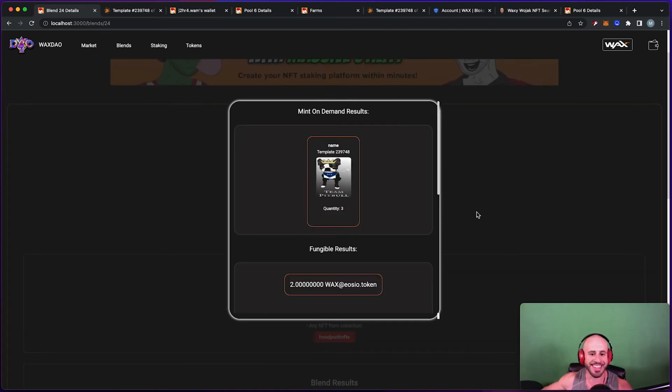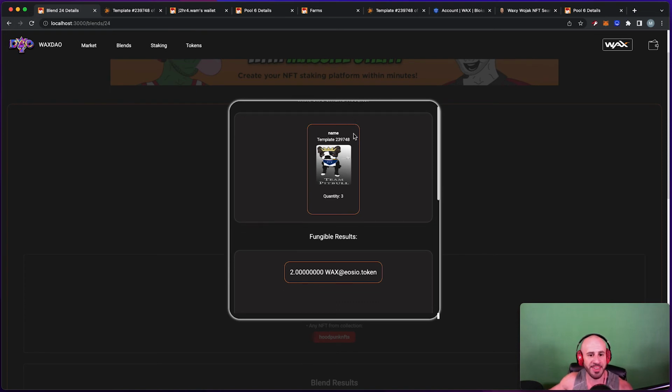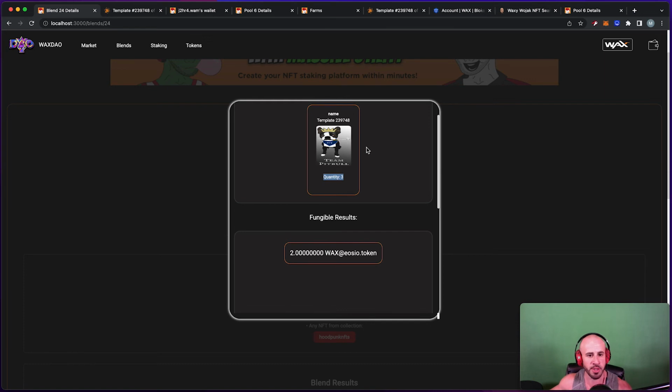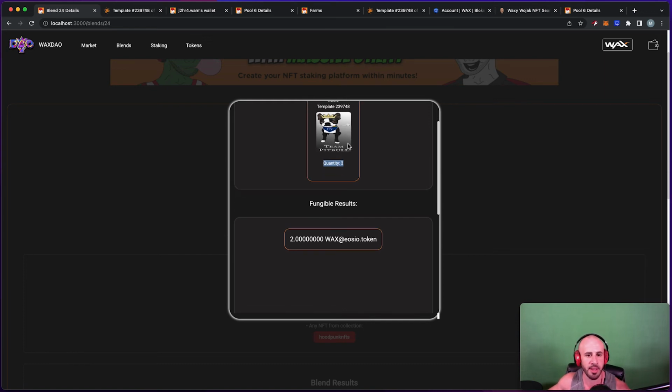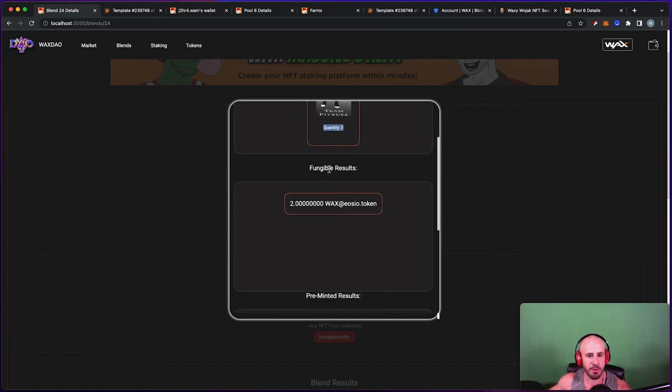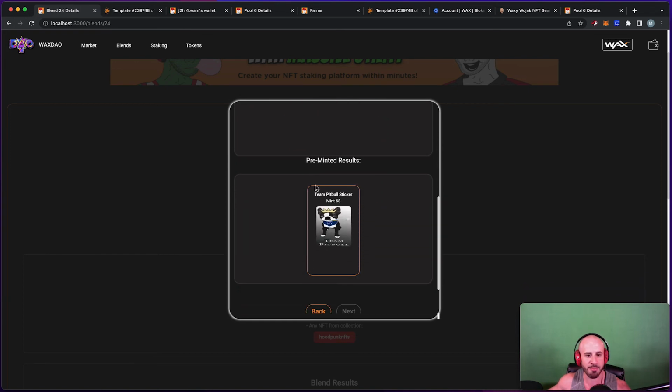All right, this is so cool, man. Mint on demand results. I got 3 of this sticker. Looks like my proportions are a little weird. I got to get that fixed on the sizing. Fungible results, 2 WAX at eosio.token, and I got a pre-minted result. I got one of these stickers.